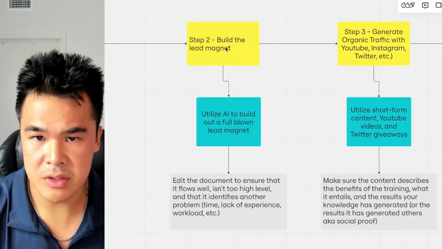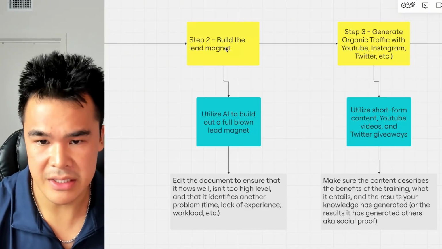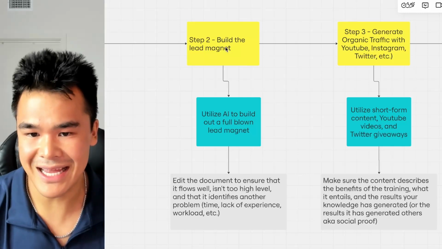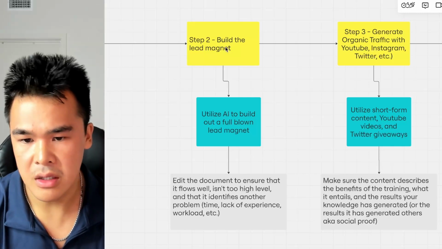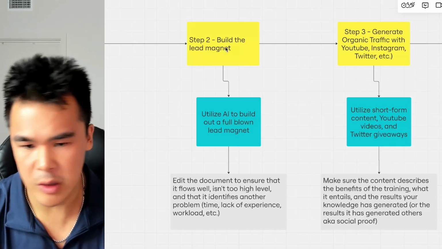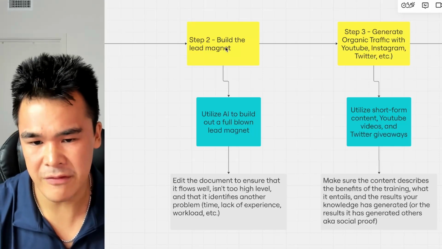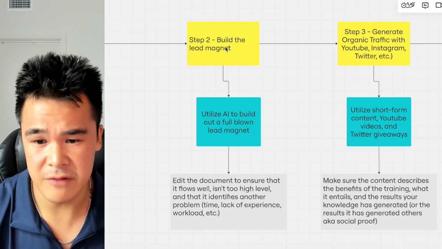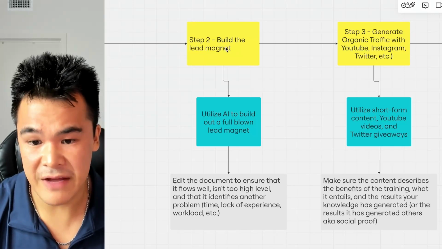Okay, step number 2 consists of actually building the lead magnet. And once again, we're going to utilize AI to build out a full-blown lead magnet. Once it gives you the information, you want to edit the document to make sure that it flows well, it doesn't sound too high level because you don't want the audience member to be confused, and make sure that it identifies another problem.